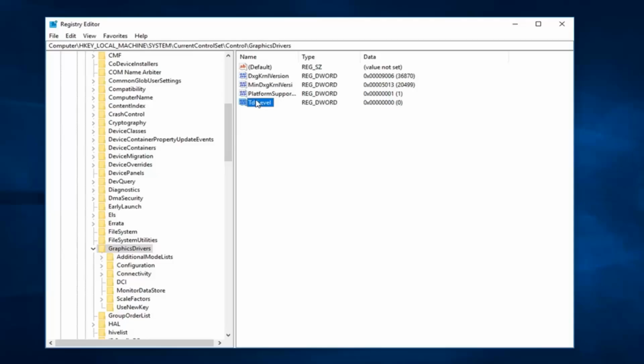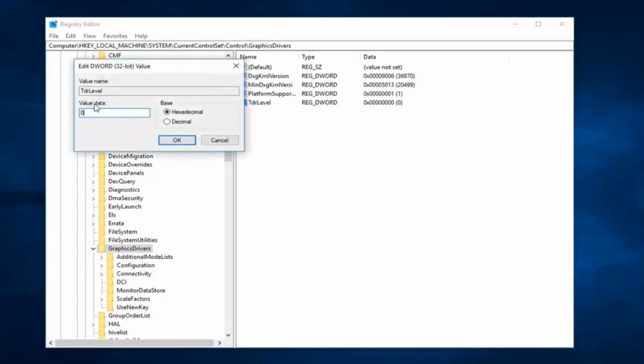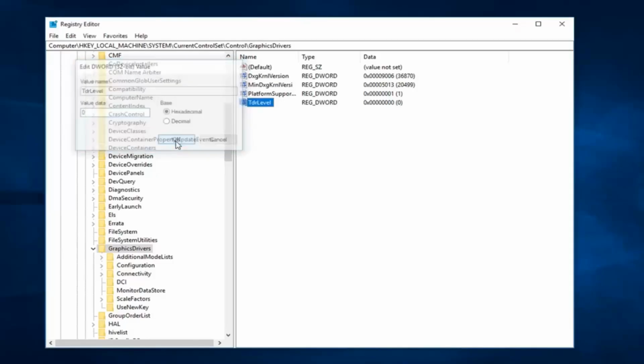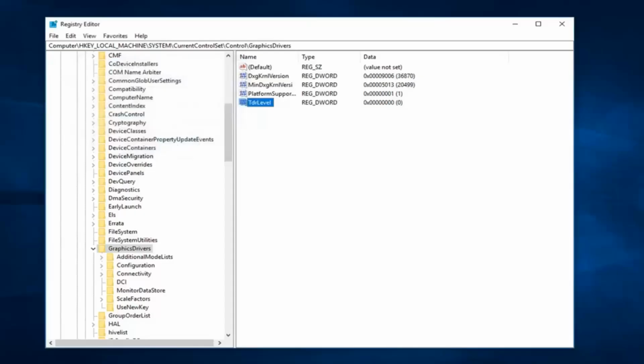Once you're done with that, you want to double click on it. You want to make sure Value data is set to 0, and then left click on OK. Once you're done with that, I would suggest restarting your computer. Hopefully that's resolved the issue.